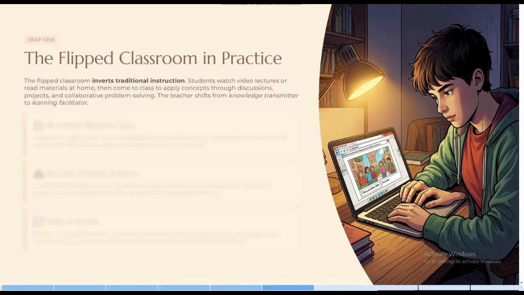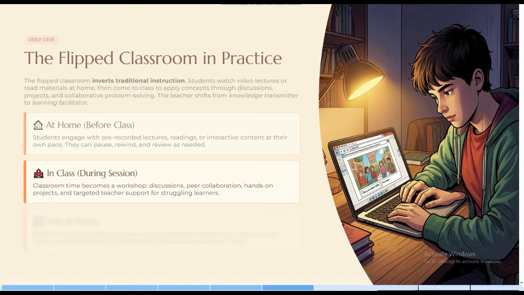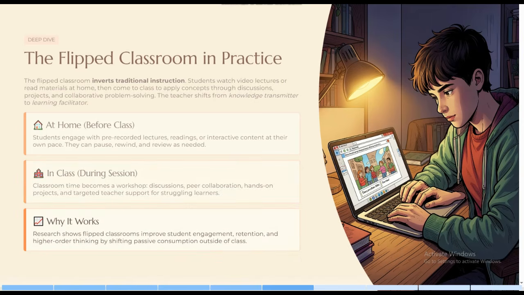Many of the open learning institutions, like the open universities such as NOUN, Open University, and Miva, use this flip method. So what happens at home? You engage in pre-recorded lectures, reading of materials, or interactive content at your own pace, of course. And during the class, what happens? We have workshop discussions, real practical issues, peer collaborations, and hands-on projects, and the teacher is there to give support to those that are struggling.